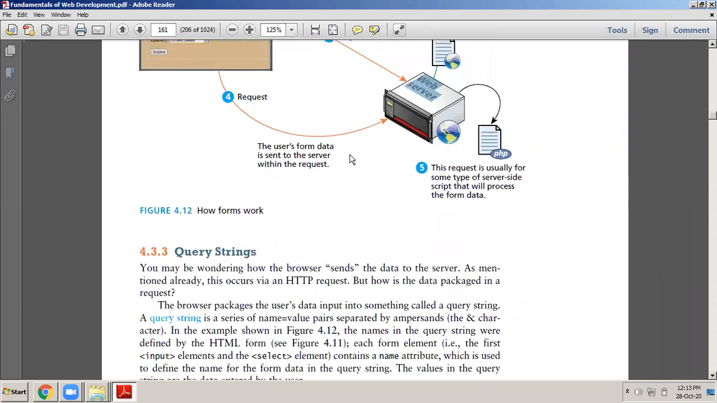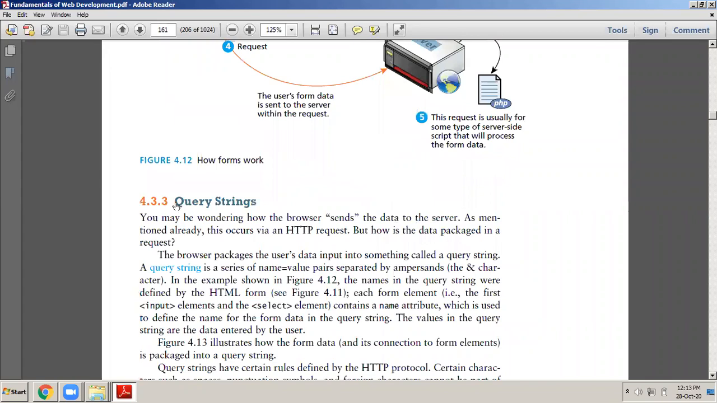Okay. The next concept in this is the query string. I will explain to you the concept of query string in the next class. This concept needs a fresh class, so I will explain it to you in the next class.